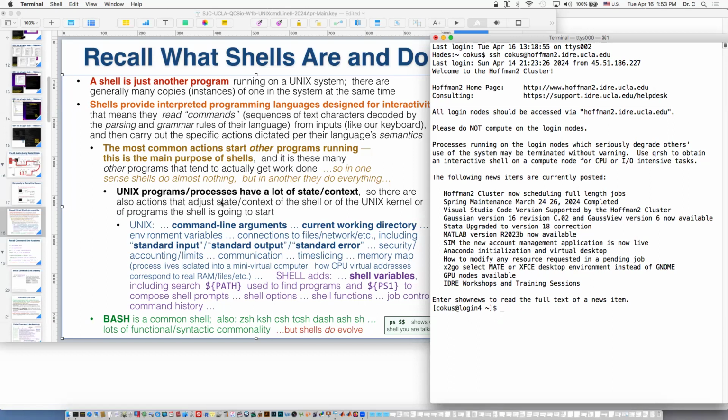A lot of the parts of the shell are designed to manipulate that environment, right? So the shell is starting all these programs for you, but it's got to build the whole environment and context for each program. And a lot of the shell stuff is about manipulating that context. So programs start with the context that you want them to have.